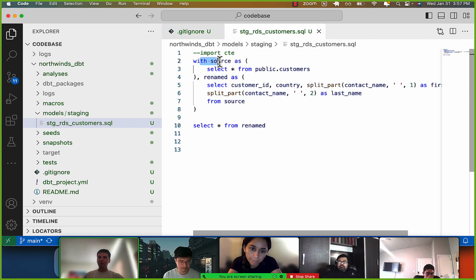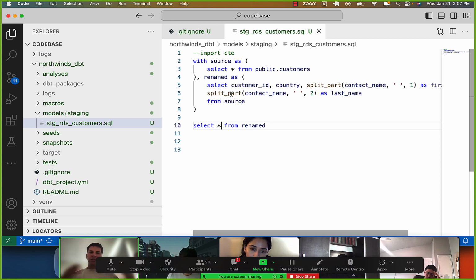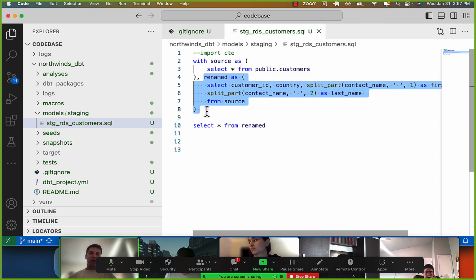But you always want to have this import CTE, then you have the logical portion, and then finally you have the select statement. Okay, you can do some light cleaning up here. For instance, if you wanted to select a subset of the columns or something like that, that's fine too. But almost all the work should be done in the logical CTE portion.